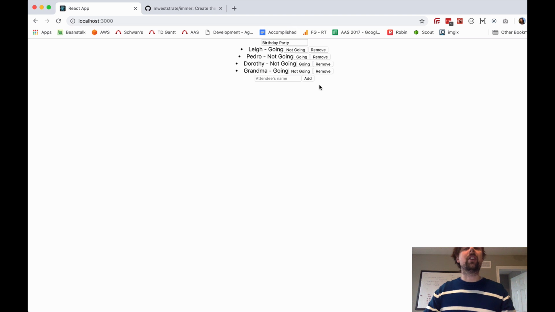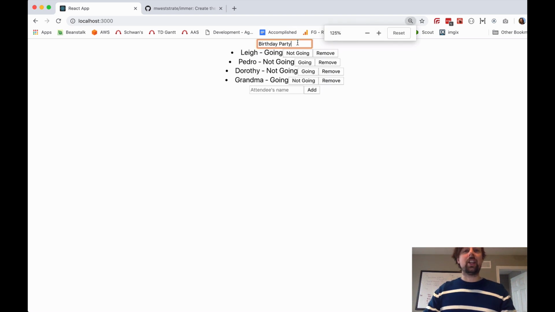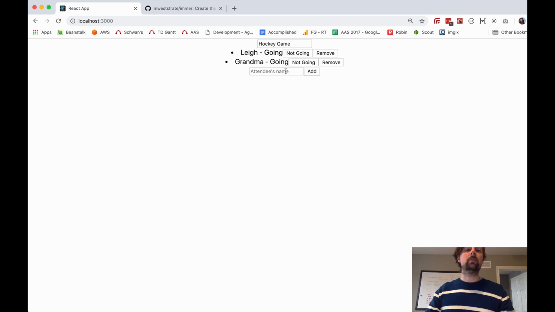So it's obviously ugly, but here we have a birthday party that we're planning. Could be anything, hockey game. And we've got people who have a name and a status of whether they're going or not. So we can modify their status, or we can remove them, and then we can add new ones and modify their status. So let's look at the data that makes this up.